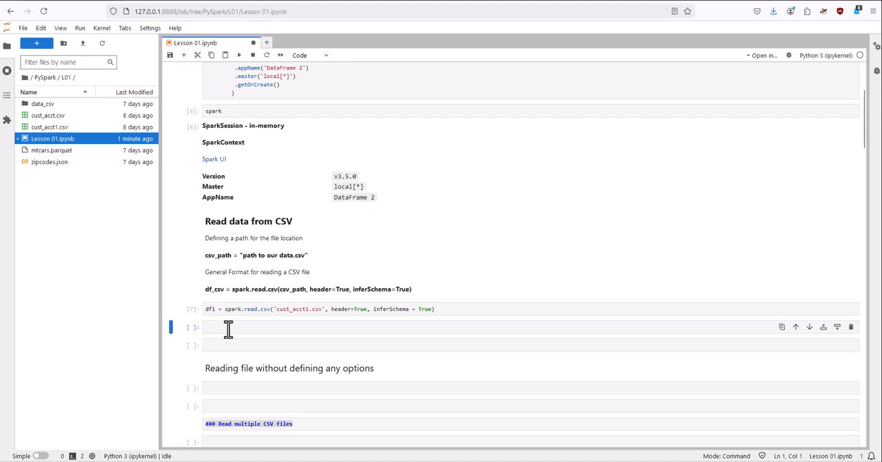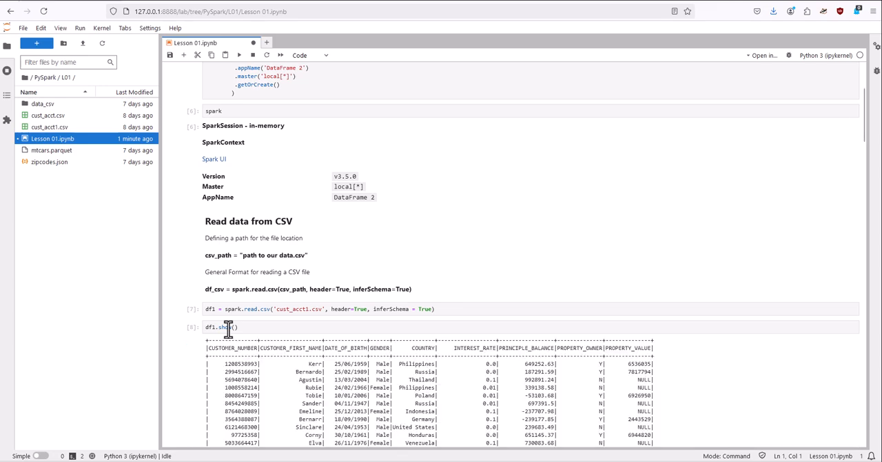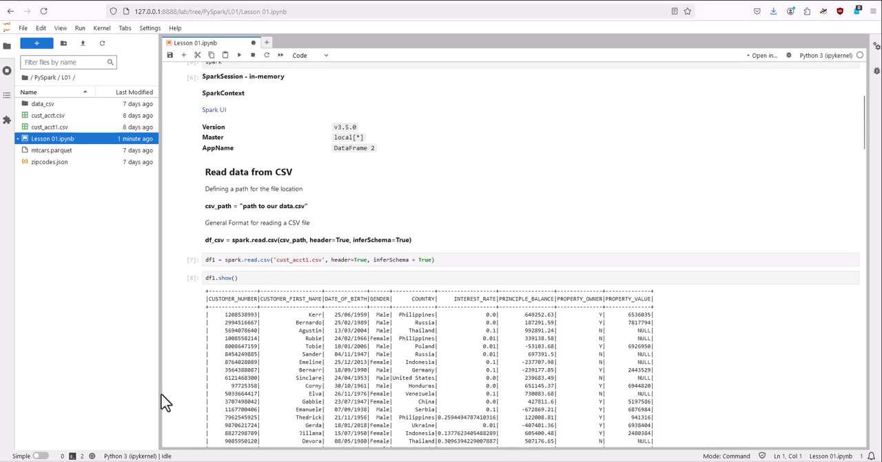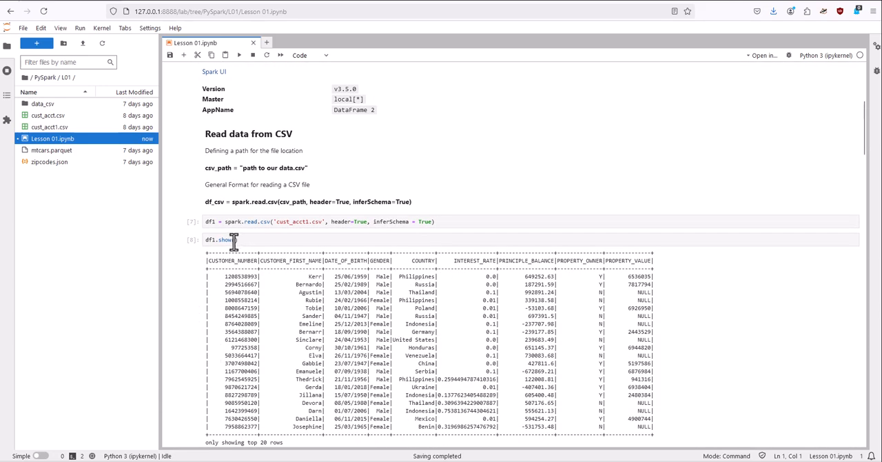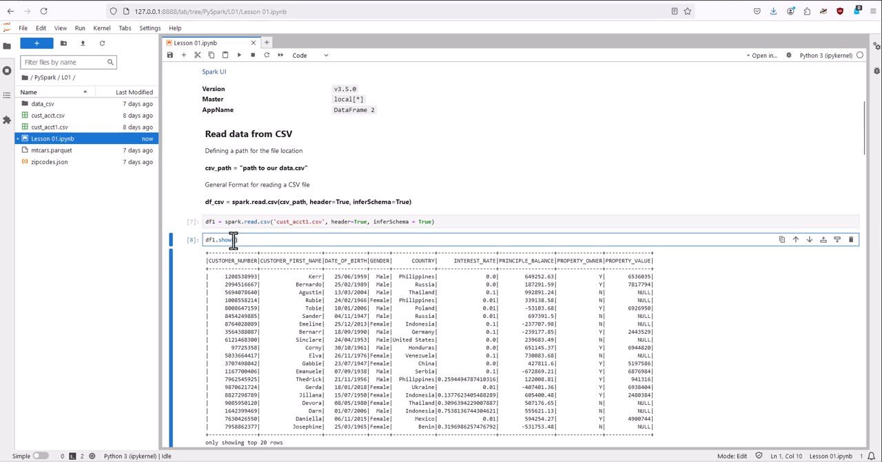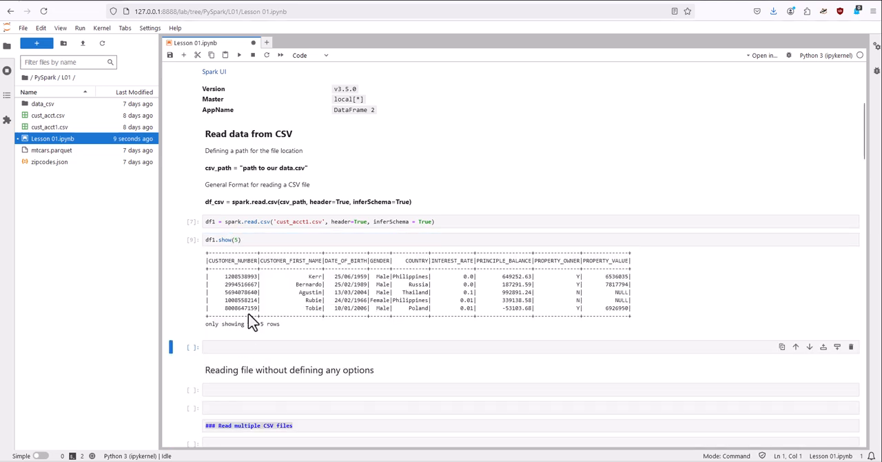So our data frame is created now. Now let's see a few of the records from the data frame, and for that we can use the show method. We have seen how show method can work. By default it will give us first 20 records, but if we want to change the number of values, we can define it here. For example, if I want to see first 5 records, I just need to put 5 here and rerun the code.